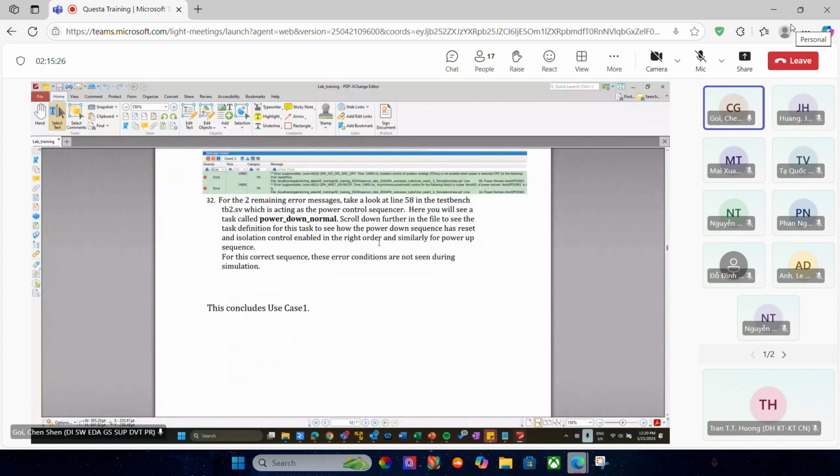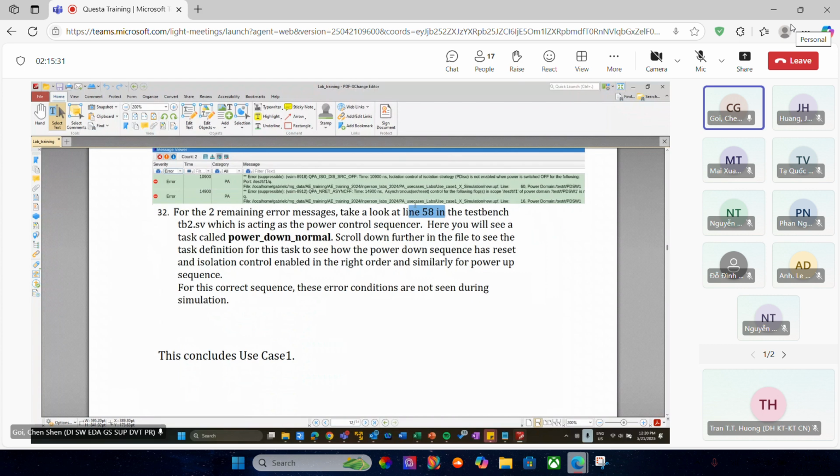On the remaining two errors, let's see, it mentions that on line 58 of the test bench, TV2 is acting as a power control sequencer. So here we can see there's a task called power down normal. Let's scroll down further on that file and see the task definition for this task, and see how the power down sequence has reset and isolation control enabled in the right order, similarly for the power up sequence. So for this correct sequence, this error condition is not seen.